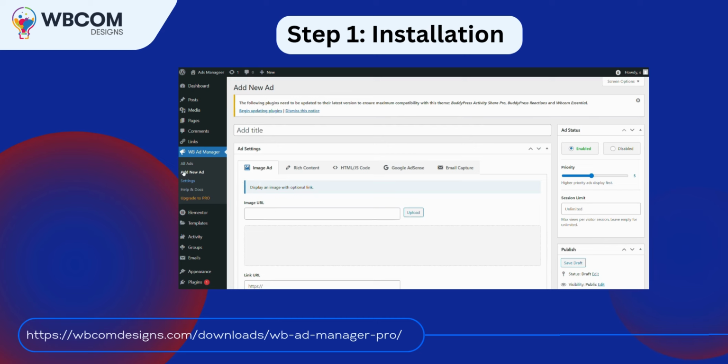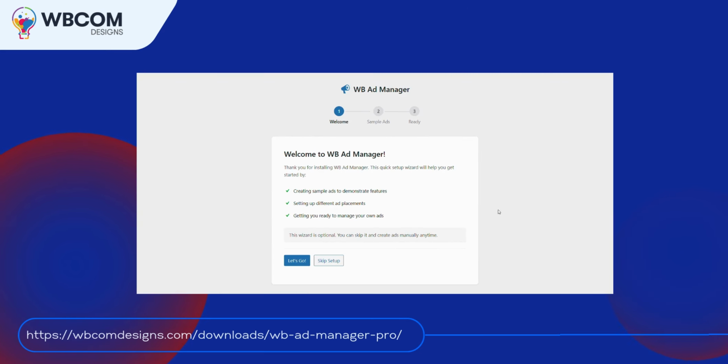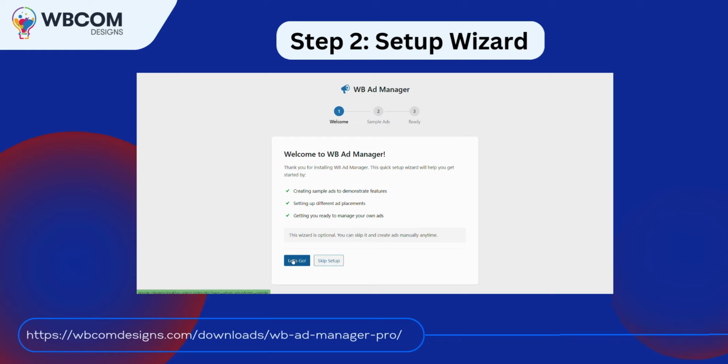You'll see a new menu item called WP Ad Manager in your sidebar. When you first activate, you'll see the Setup wizard. This walks you through the basic configuration.